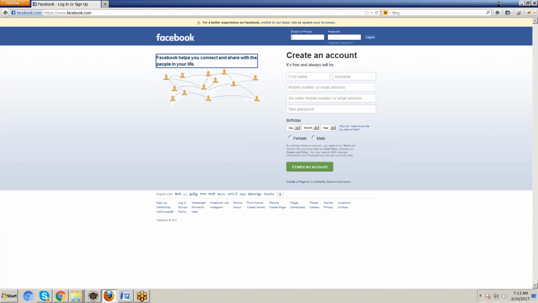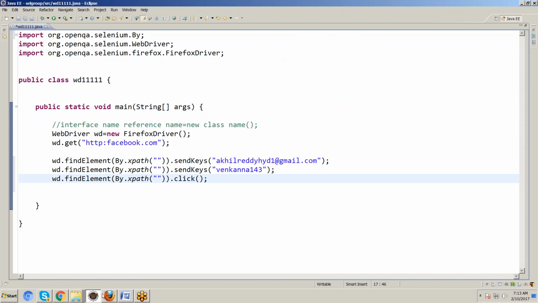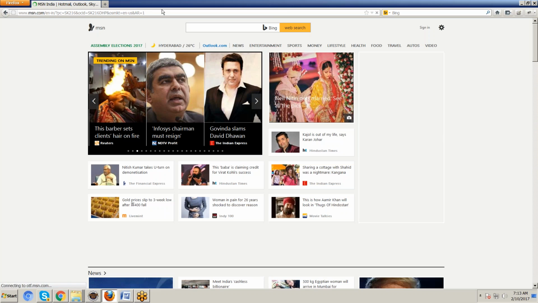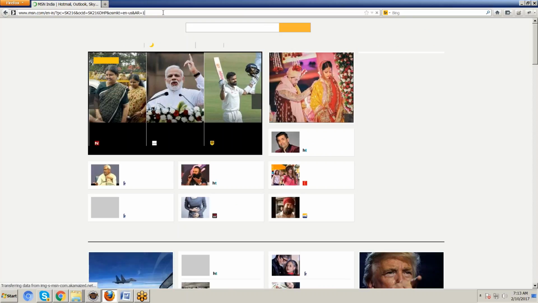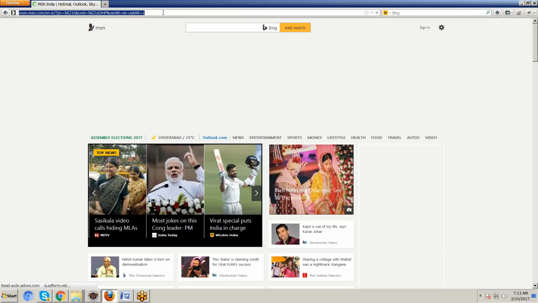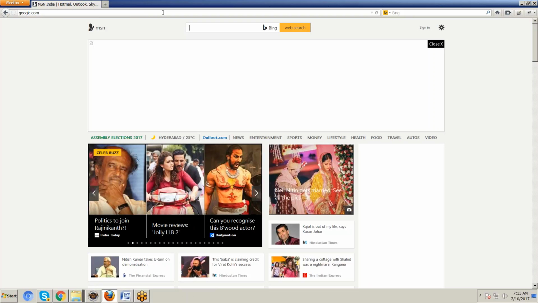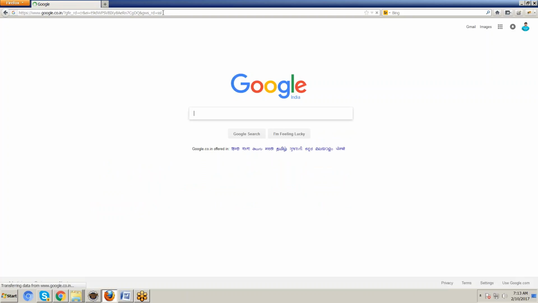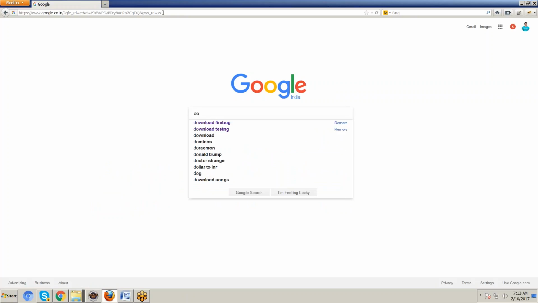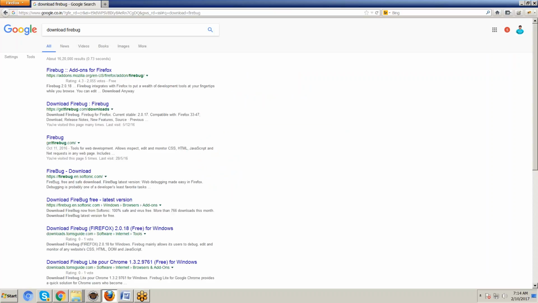First of all, we need to download Firebug and Firepath. How to download Firebug and Firepath? Just go to Google. Download Firebug first. Concentrate. Just click on the second link.